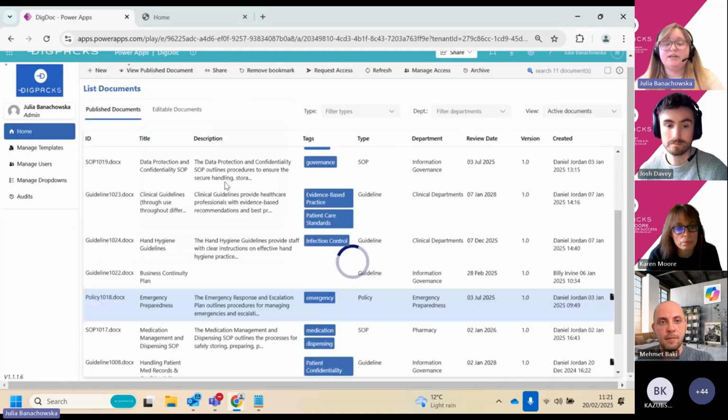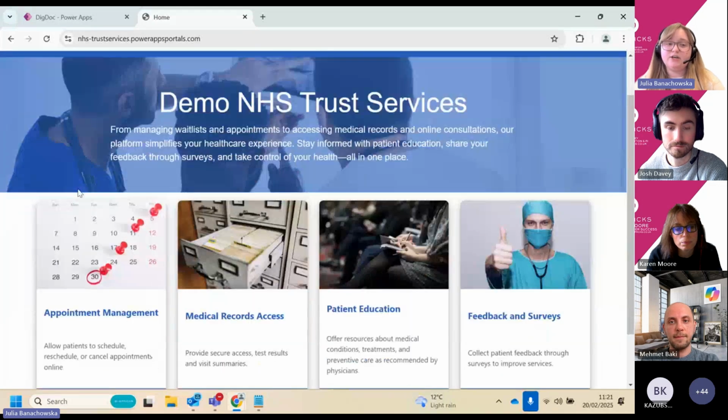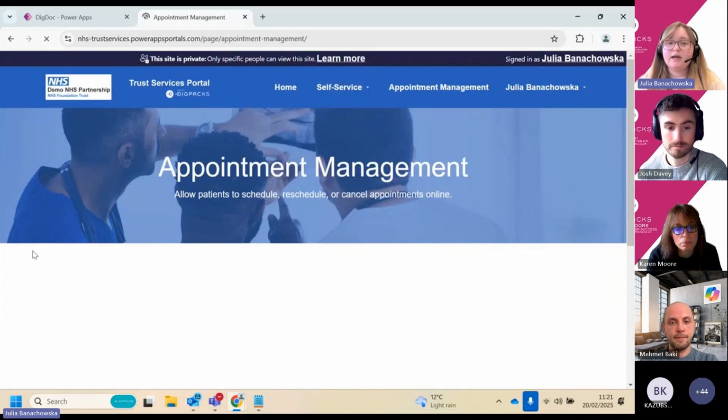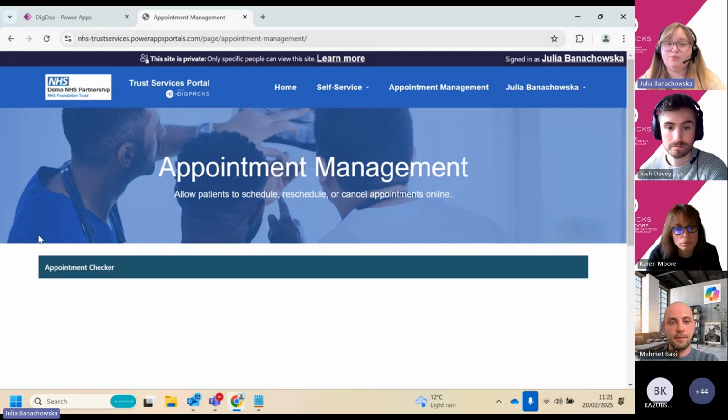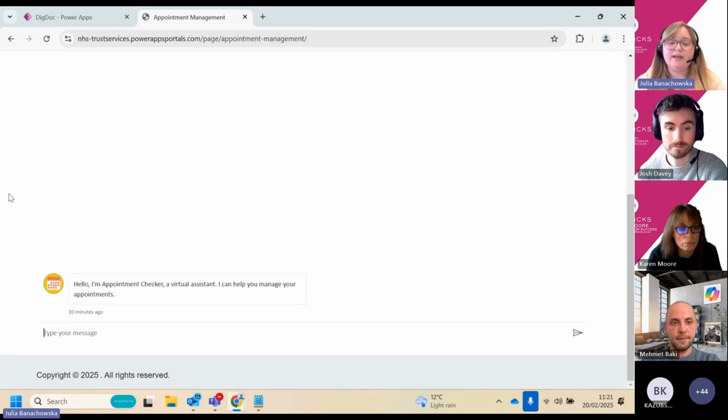Then the other thing we want to take a look at is a Copilot agent that deals with appointments. So what we've done is we've added an appointment agent onto our Power Page demo site. So here we have a section on appointment management, and we have integrated the appointment checker here. This is built to query a Dataverse table, which has a list of patient appointments, and it can tell the user when their appointment is, allow them to change the time or cancel it based on other free slots.